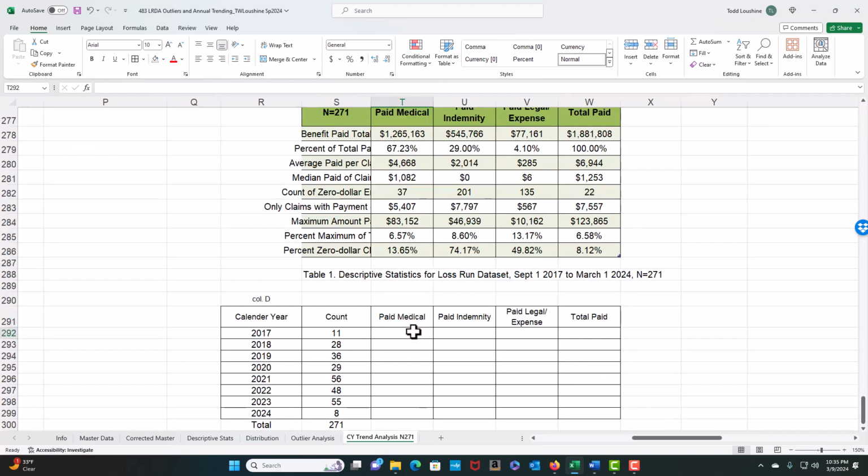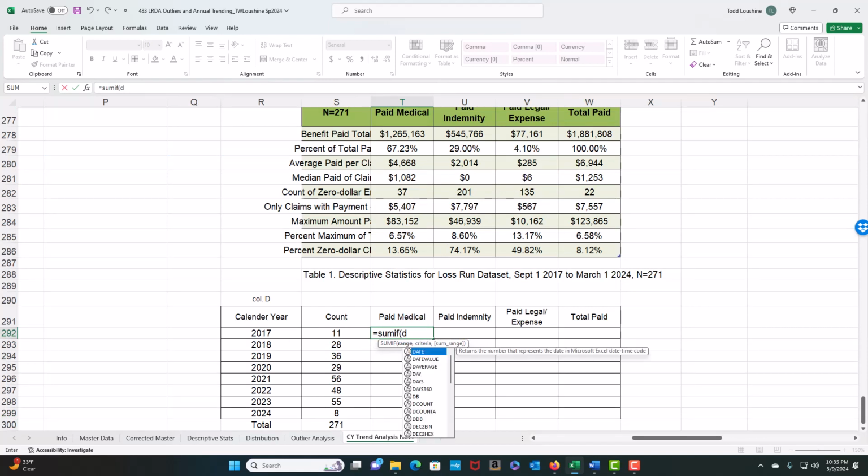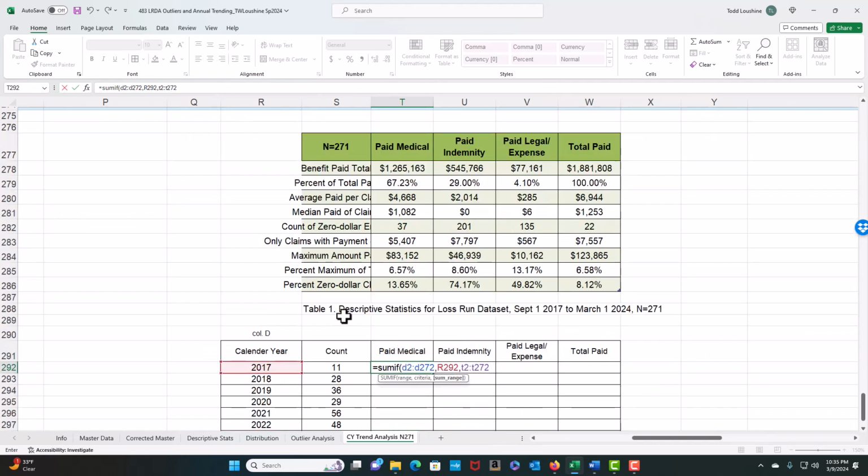And for this, what we do is we go equals SUMIF. And when we do that, you have to put in parentheses. It says, give me a range, criteria, and then the sum range. And the sum range is going to be the paid medical above here. But we use the same range and criteria as we did for the COUNTIF. So equals D2 to D272, comma, when it's this year, then we drag it down, it moves with it, comma, and then it's going to be T2 to T272. That's the sum range. So whenever it sees a 2017 over in D, it'll add up the number that's in T.